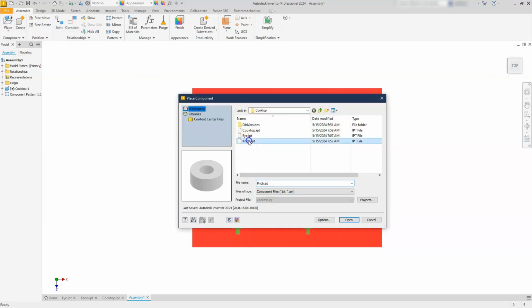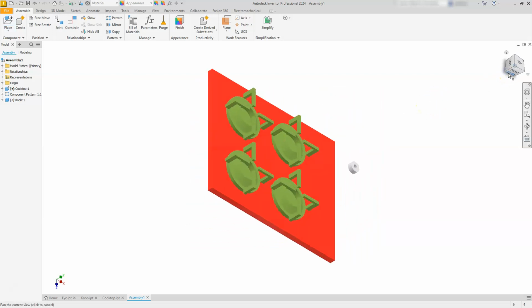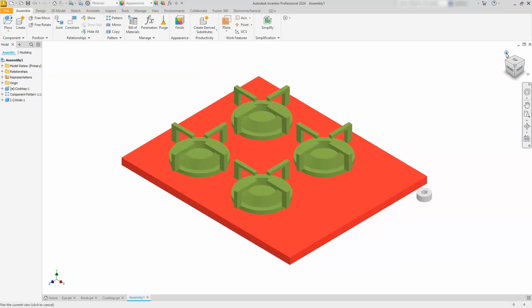I'm going to go ahead and find a knob. Go ahead and hit OK, and then I'm going to place it here. Now I usually like to work with things in an isometric view, that way I can see what I'm doing. So I'm just going to select here, or I can select the home button, and that'll get me back to an isometric that I'm used to seeing, or the true isometric.